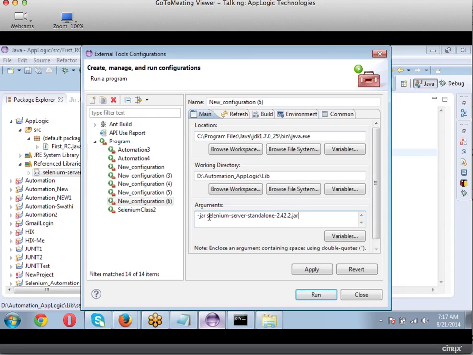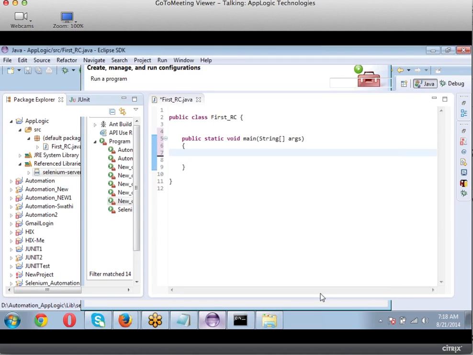Am I clear so far, everyone? The first location talks about the location of your Java executable, that is Java JDK. The second one is the directory where your Selenium server jar file is residing. So I have just given the path of my directory, inside which I have to give an argument as my jar file. The syntax would be -jar, give a single space, give the name of your Selenium server standalone along with the extension .jar. Now click on apply, click on run. This will start your Selenium server.